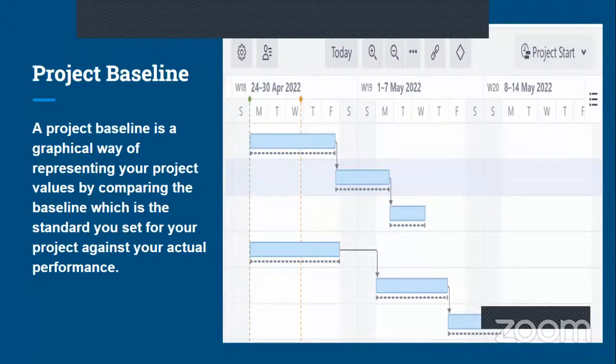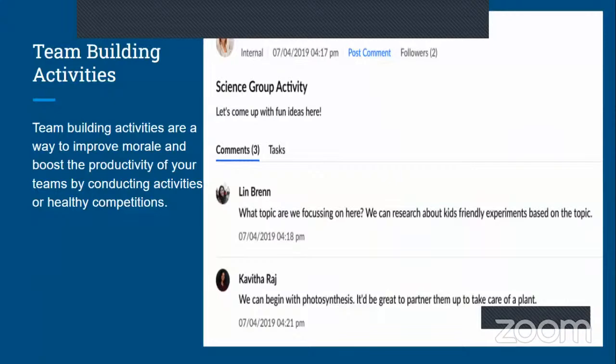And also in project management, when we are defining what a project or a tool is, we talk about the human relation, the passing of information. So we need to communicate well. That's where team building activities come in. Team building activities are ways to improve morale and boost the productivity of your team by conducting activities or competitions.